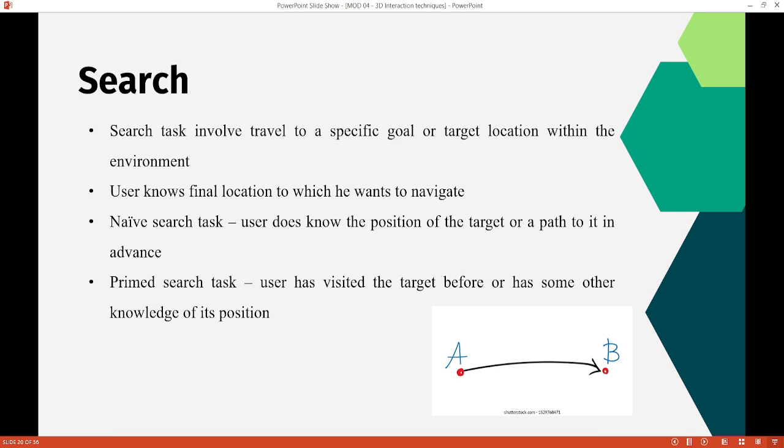For instance, in a VR simulation for engineers, you might be tasked with finding a specific tool in a virtual workshop. If you have used that tool before, you know where that tool is and what it looks like. So this will come under primed search.